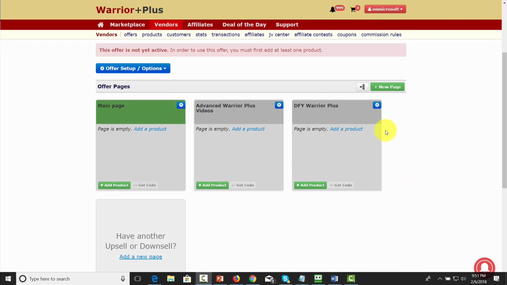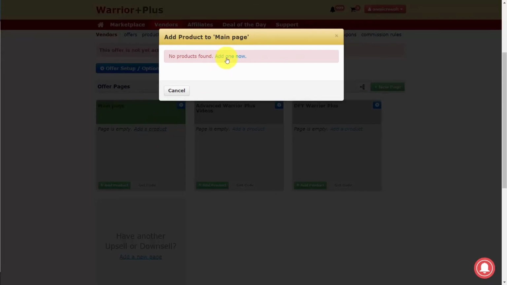Hello and welcome. Now that we have our funnel pages, we'll now want to create our product offers. And we can start by clicking this blue link that says Add a Product. We'll then click Add One Now.